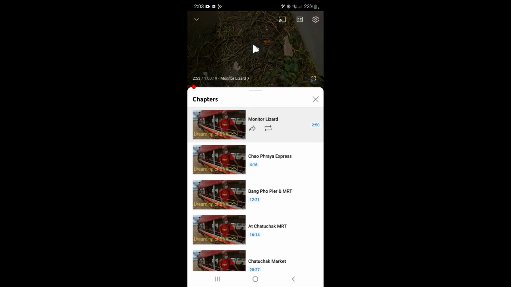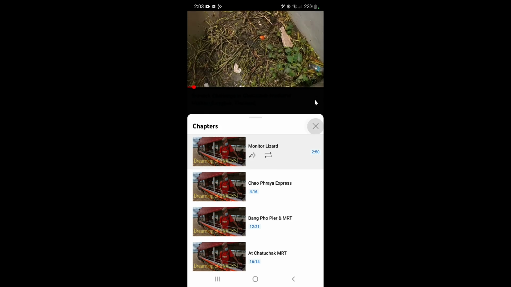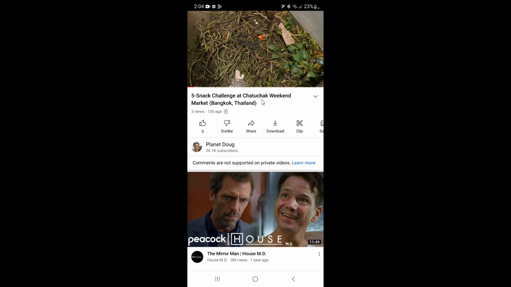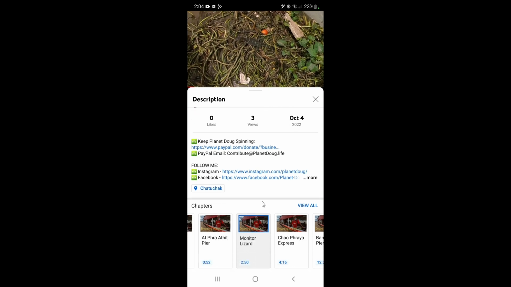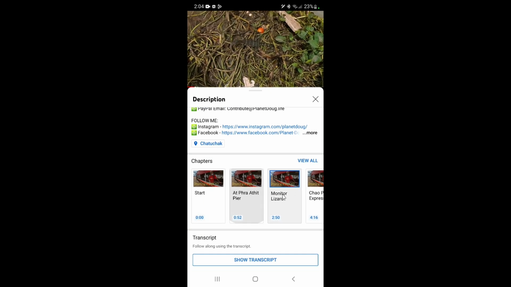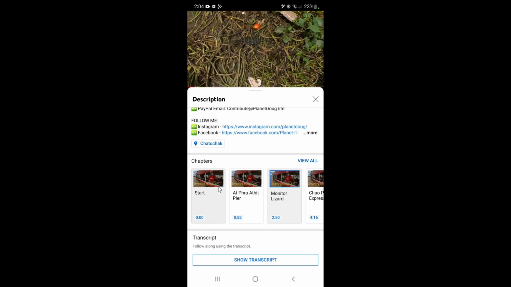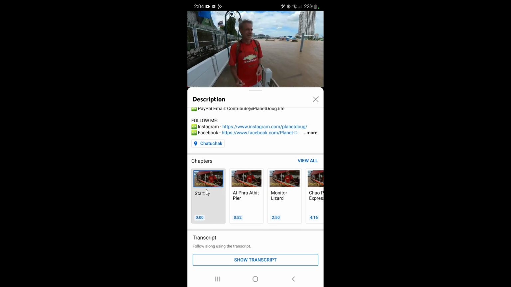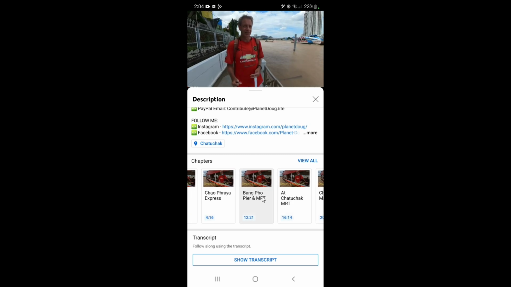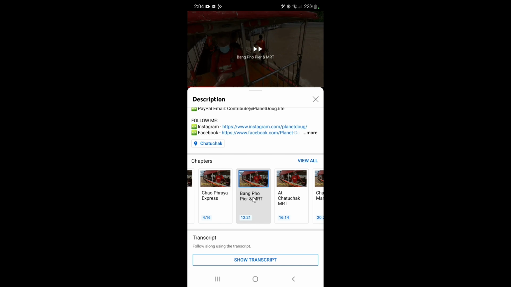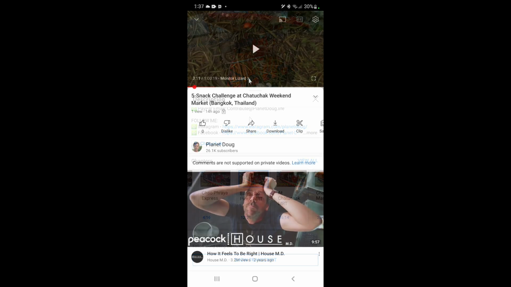So that's something I thought would be important to point out, that it works both when the video is paused and while it's playing. So at any point while the video is playing, again, if we start from here and then I click on this little arrow, it opens up this section. Here are the chapters down here. And again, I can do the same thing. Click on this one, the start one, to go to the beginning. The video starts playing from the beginning. I want to jump ahead to when I arrive at Bangpo Pier. I just click on it, and I automatically jump ahead to that point.